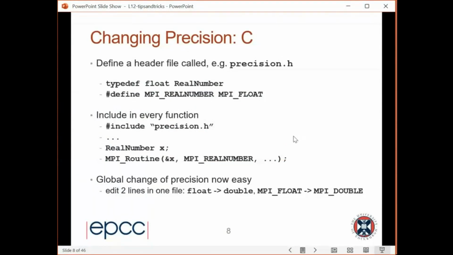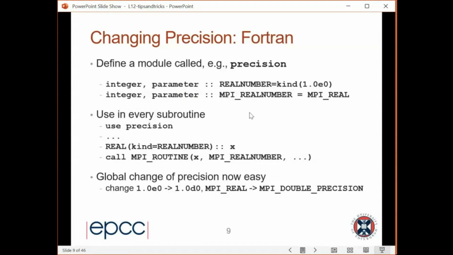I'm not a fan of using magic compiler flags, because compiler flags are by definition compiler specific, and those flags may not exist in a different compiler. Fortran has a very sophisticated type system, and you do the same thing in Fortran. You would have a module which defines the precision. You would have a real number and an MPI real number: use precision, real(kind=real_number) x, MPI routine x, MPI_REAL_NUMBER, and these are then defined as single precision. It would be a trivial change to change that to double precision, and your code then compiles and runs in both precisions.